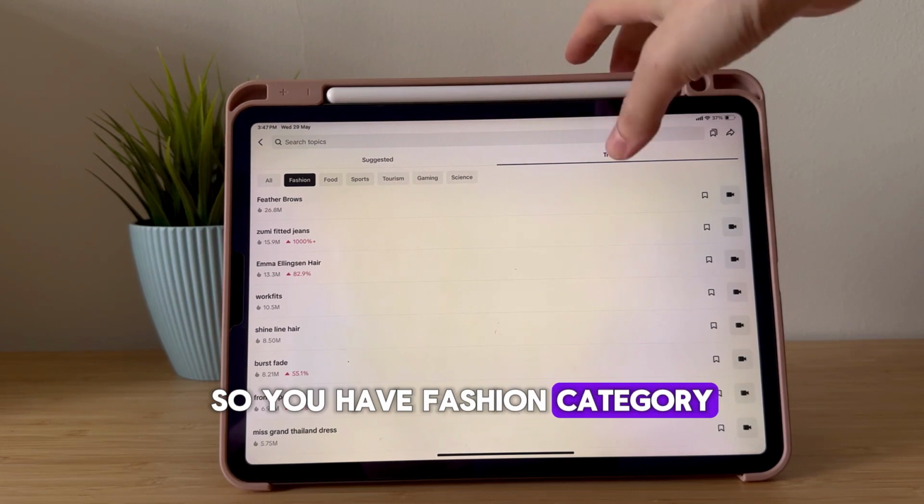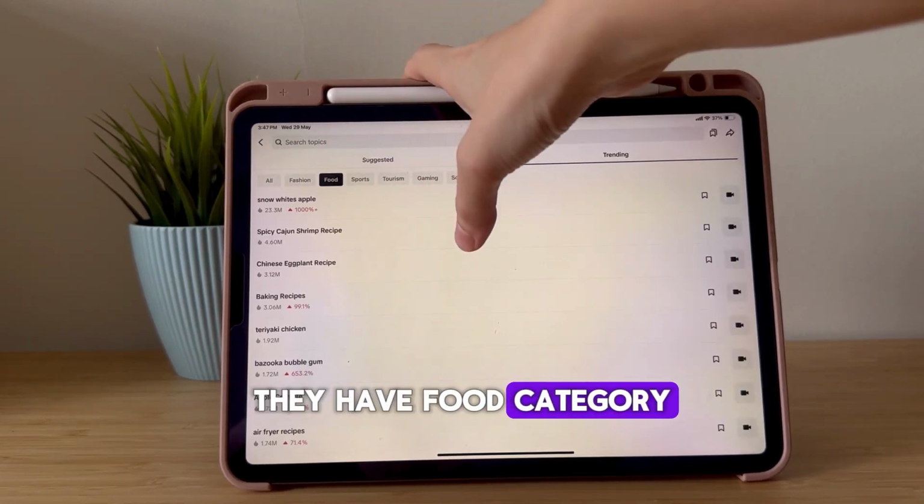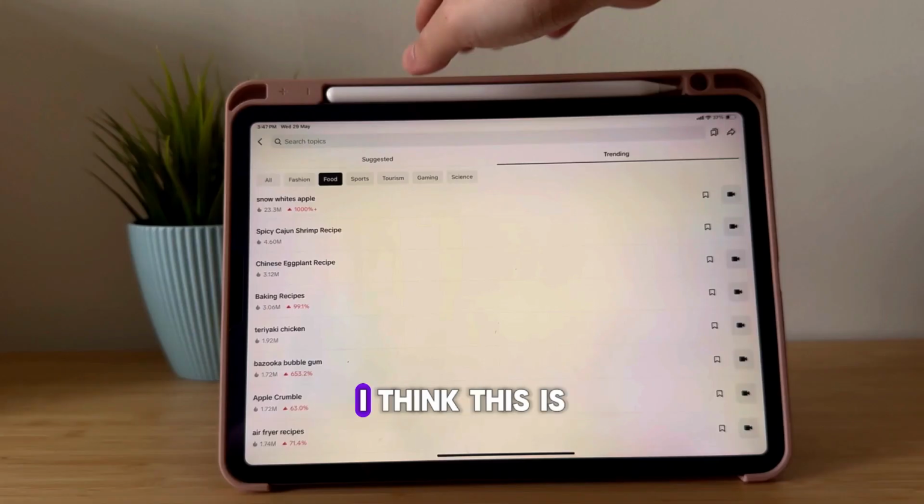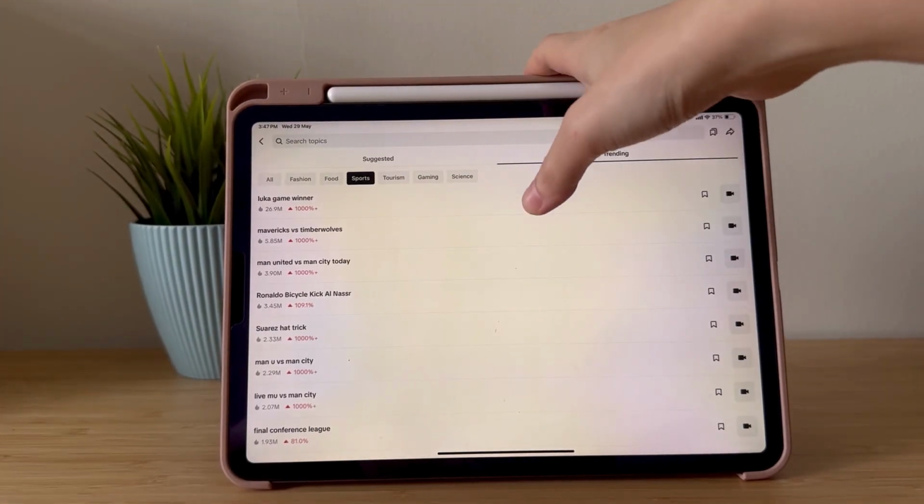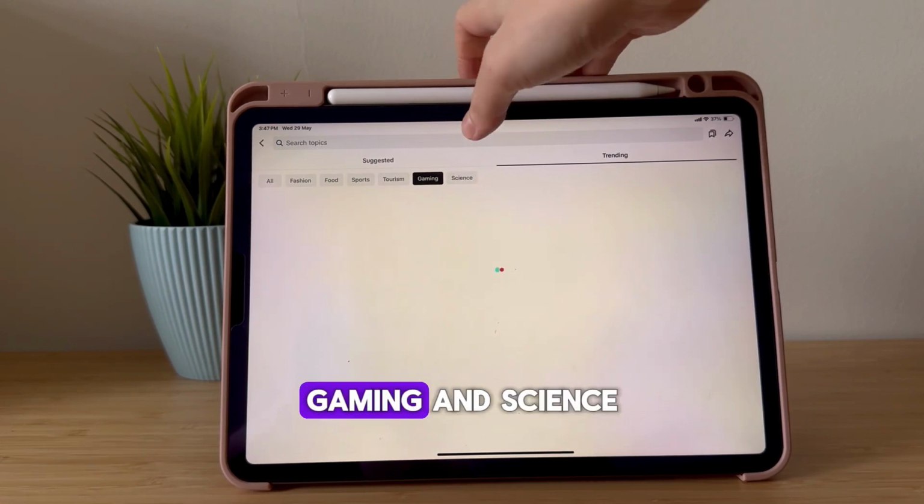So these are the ones that you can do research on based on different categories as well. You have the fashion category, they have a food category, like baking recipes. I think this is something evergreen. You can always see this red color percentage as well. Sports, tourism, gaming, and science.